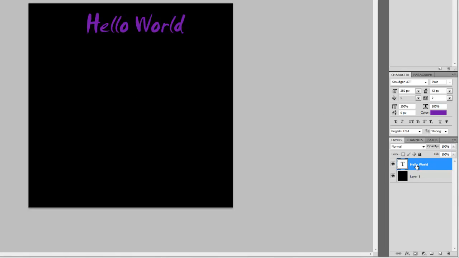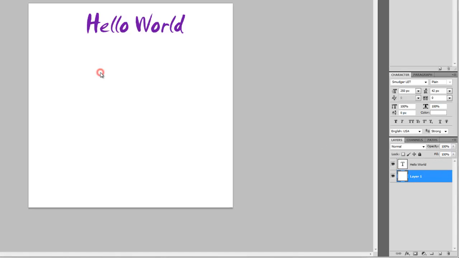It's because I've selected the wrong layer. I've selected a text layer. I've got to go and select this layer here. So there we go, I fill that and I have hello world.